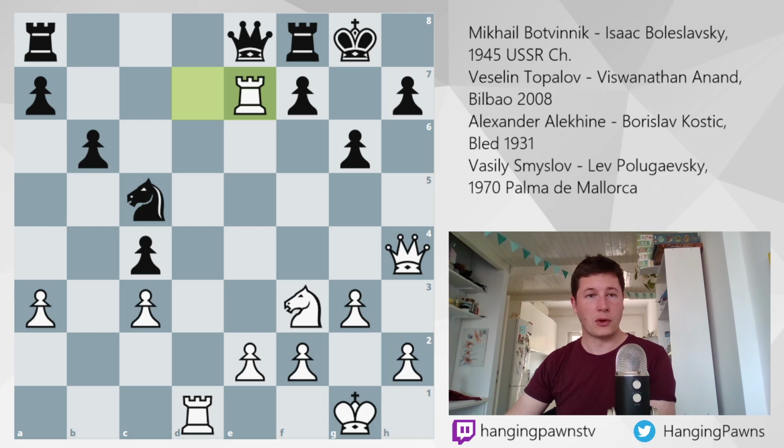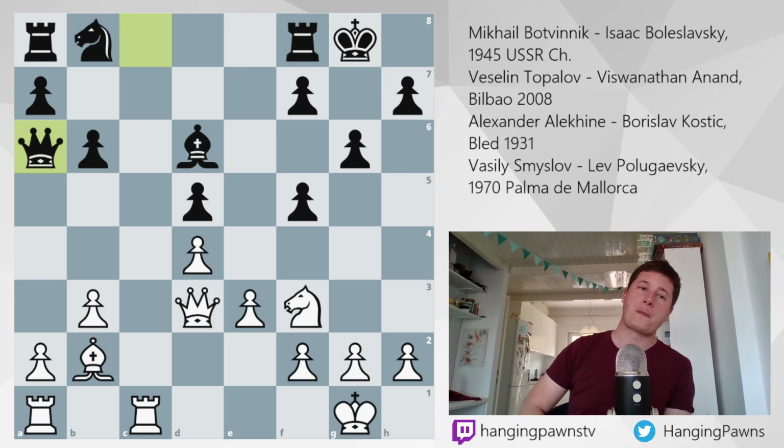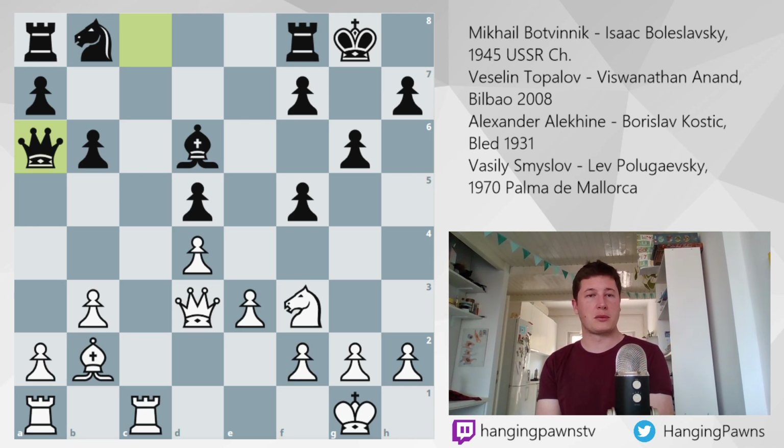Okay, let's move on. The next game is very interesting. In this position, Alexander Alekhine was playing Borislav Kostic in Bled in 1931. Bled is in Slovenia, a very popular tournament destination. They still hold tournaments today. There is an open tournament in Bled every July, I believe. I've never played it, but I planned to several times.